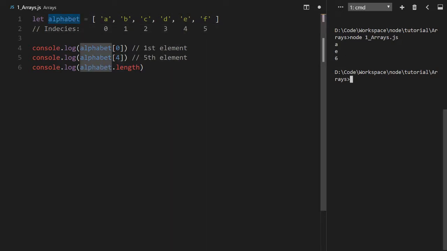The 6 comes from a call grabbing the property of length on our alphabet array. So what is the length of this array? Well, we have 6 elements in our array, therefore the length of the array is 6.